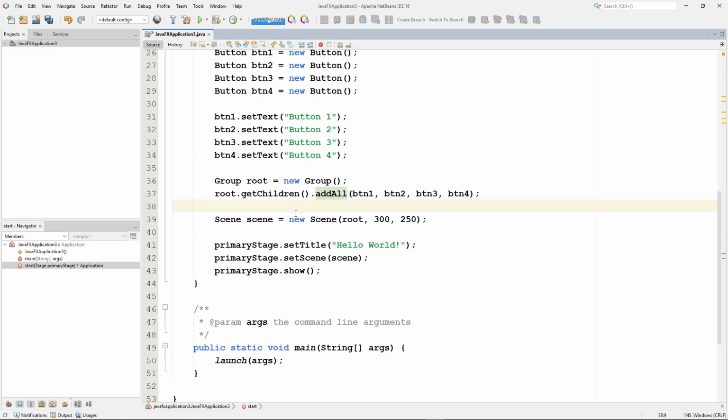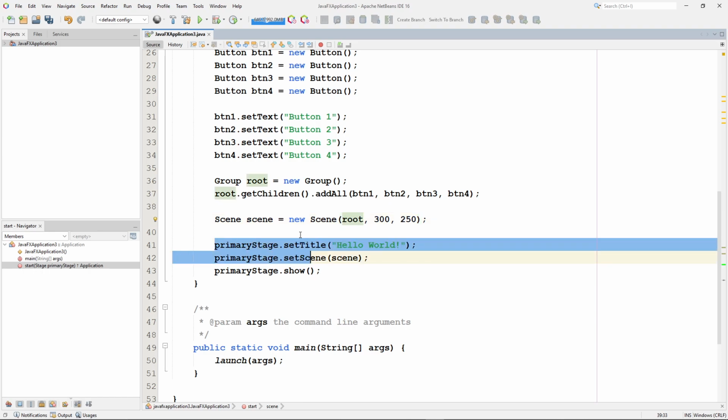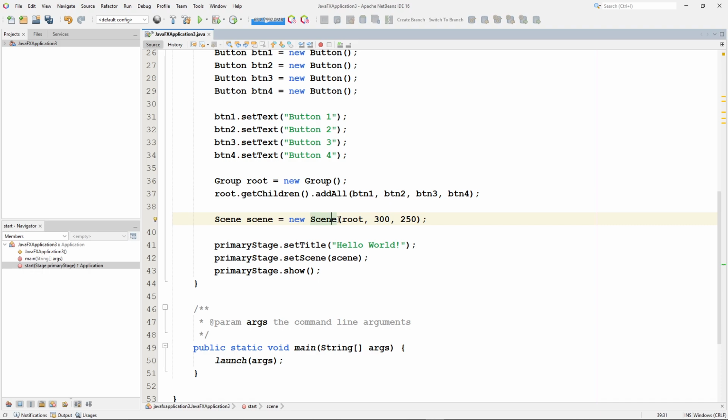Okay. And here's our scene. And remember, the scene is basically the window. Actually, the stage is the window. The scene is within the window. But the scene does specify, the stage expands to fit the scene. So we're adding that root node, which is a group root node, to our scene, which is set to be 300 by 250. And that's the number of pixels wide and the number of pixels tall. Let's run that.